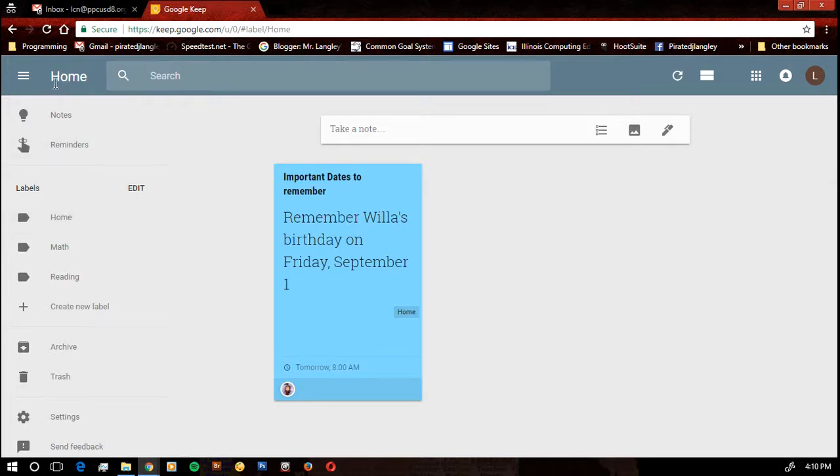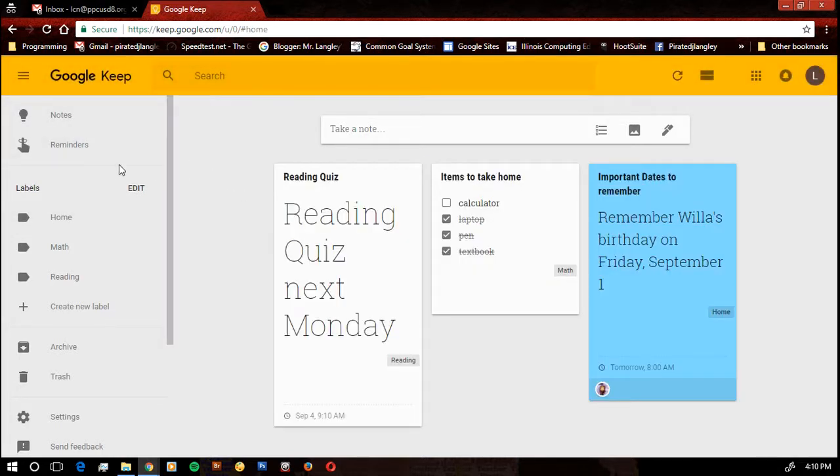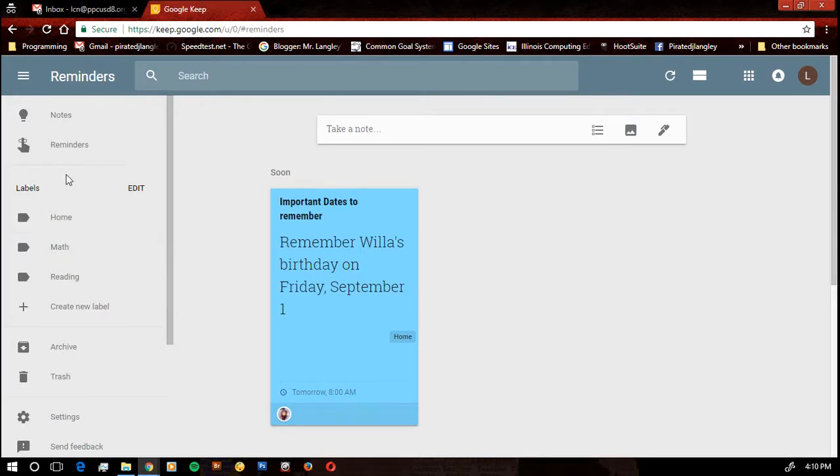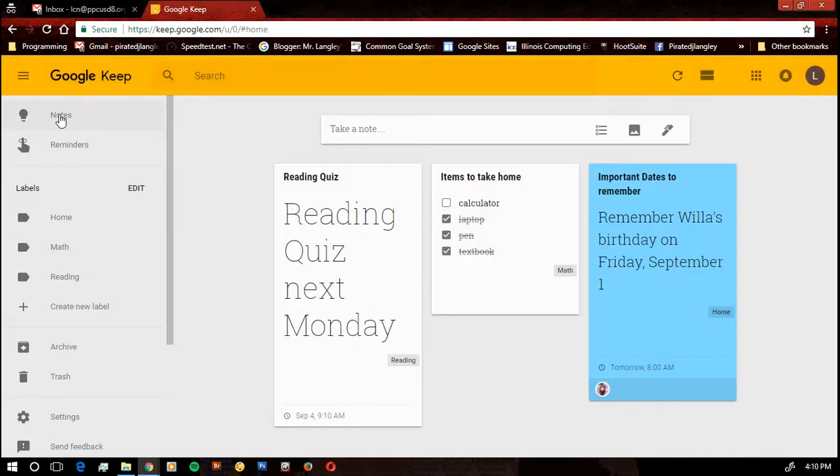And if I want to see everything, of course, I go back to notes. If I want to see just the things with reminders on them, I go to reminders. Notes, it's going to show me everything.